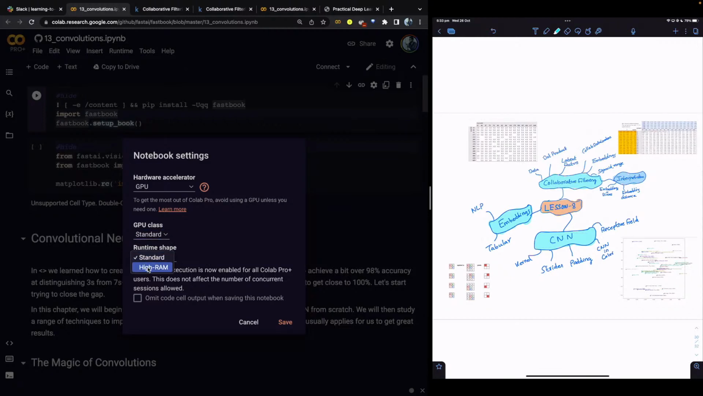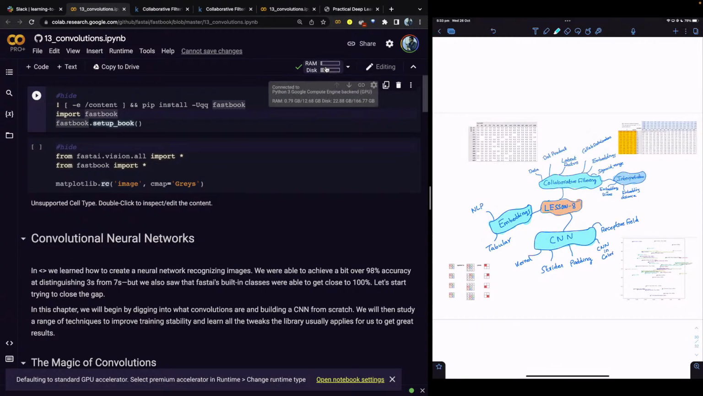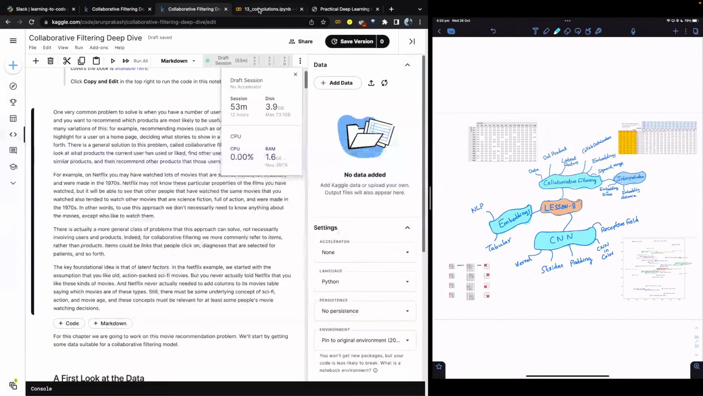So this is like high RAM or normal RAM. Once everything is done, you can click Save. Then you can click Connect. Currently it's creating a virtual environment for you to run the code. Yeah, it's connected, and you can see the GPU details and RAM here. I'm closing this because I have already opened the same one here. I think that's all on how to get started.